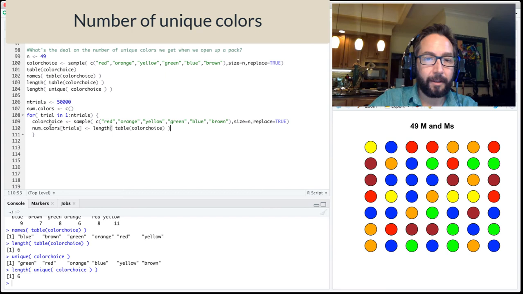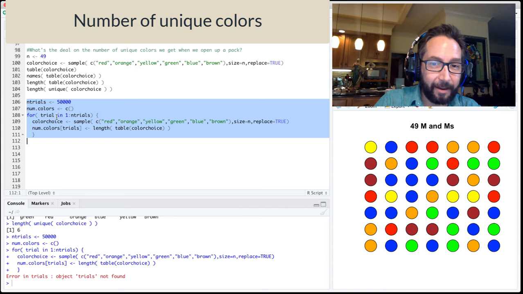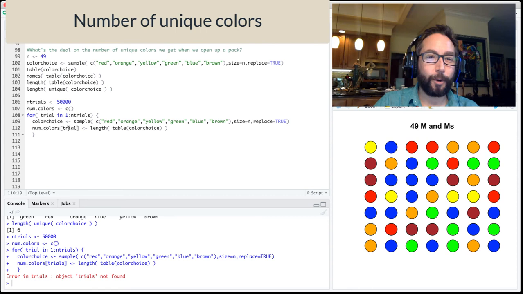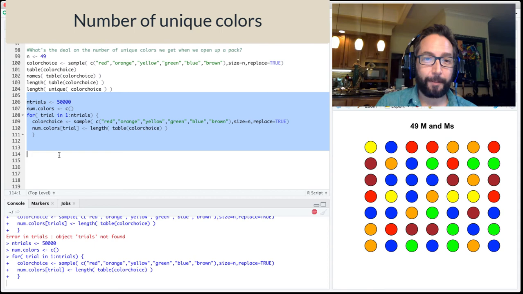It's up to you. So as I do this, well, let's make sure we don't have typos. What's the error here? It says trials isn't found. Well, that's just because I put an extra S right there. So 50,000 different packs of M&Ms here. Maybe I was a little bit too ambitious with the 50,000 there, but we got it done.